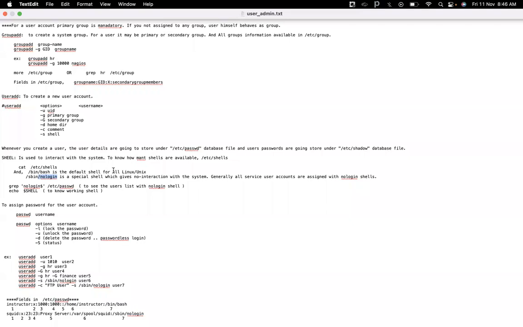So /bin/bash is the default shell for all Linux users. /sbin/nologin is a special shell which gives no interaction with the system. If you assign nologin, -s is the option. useradd -s means I'm giving /sbin/nologin.